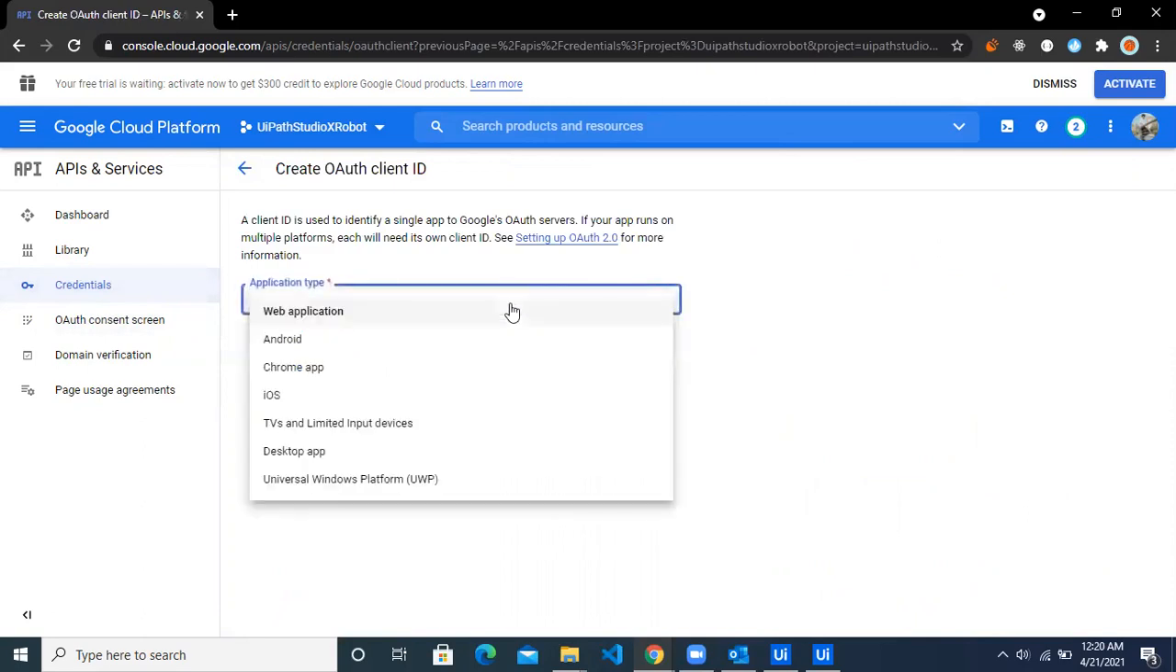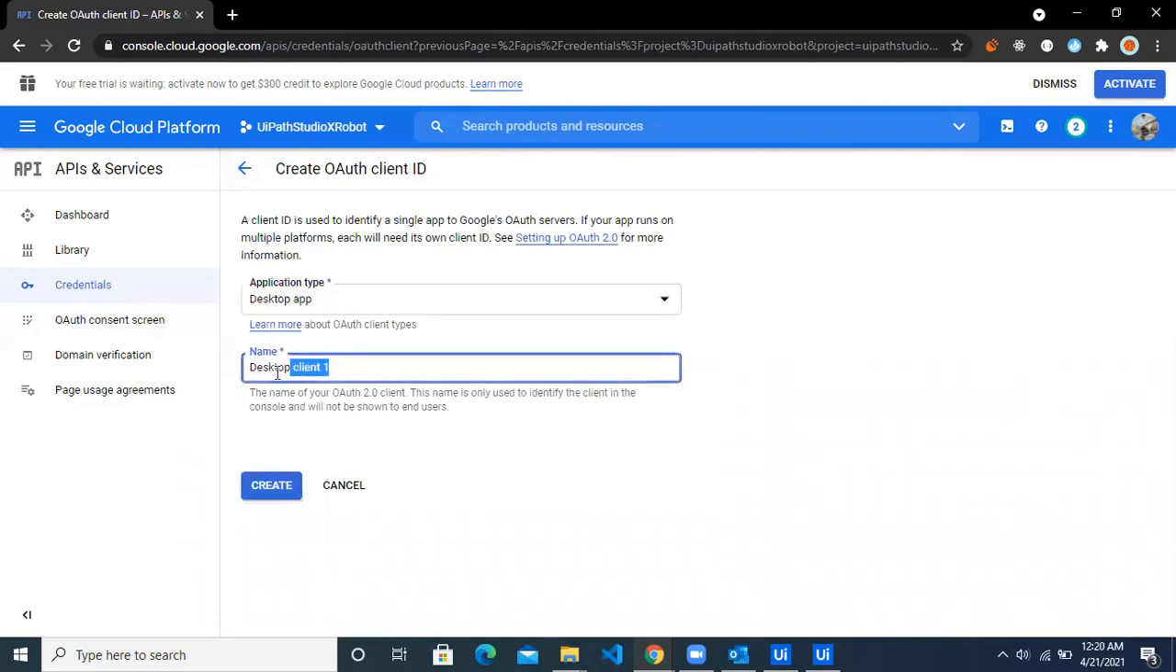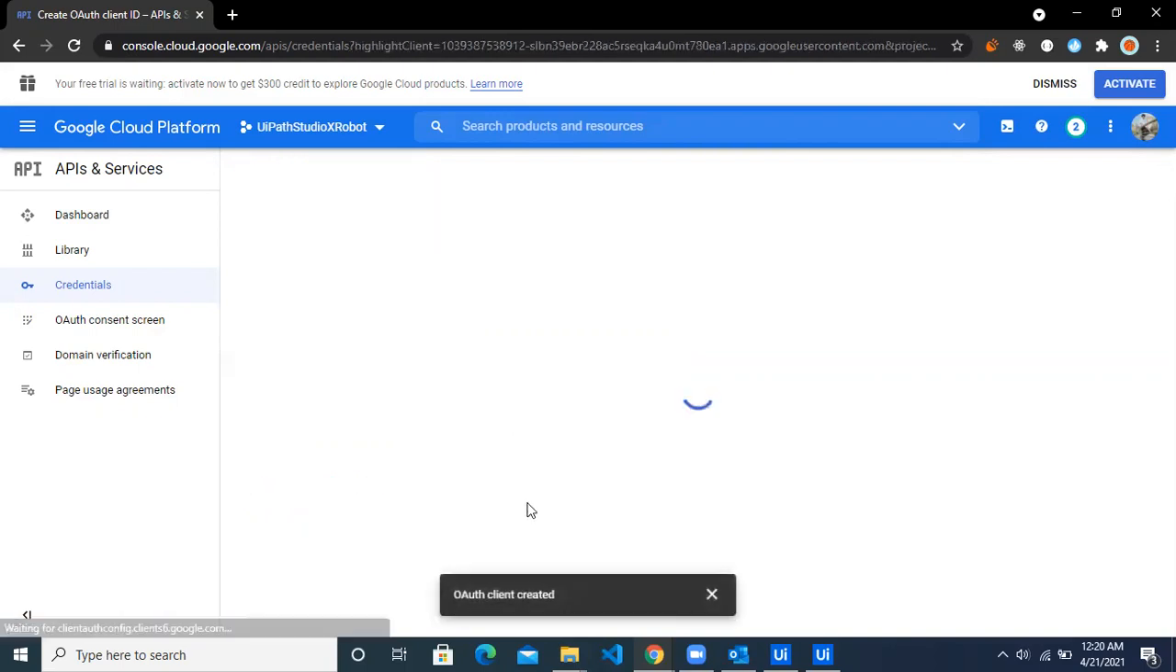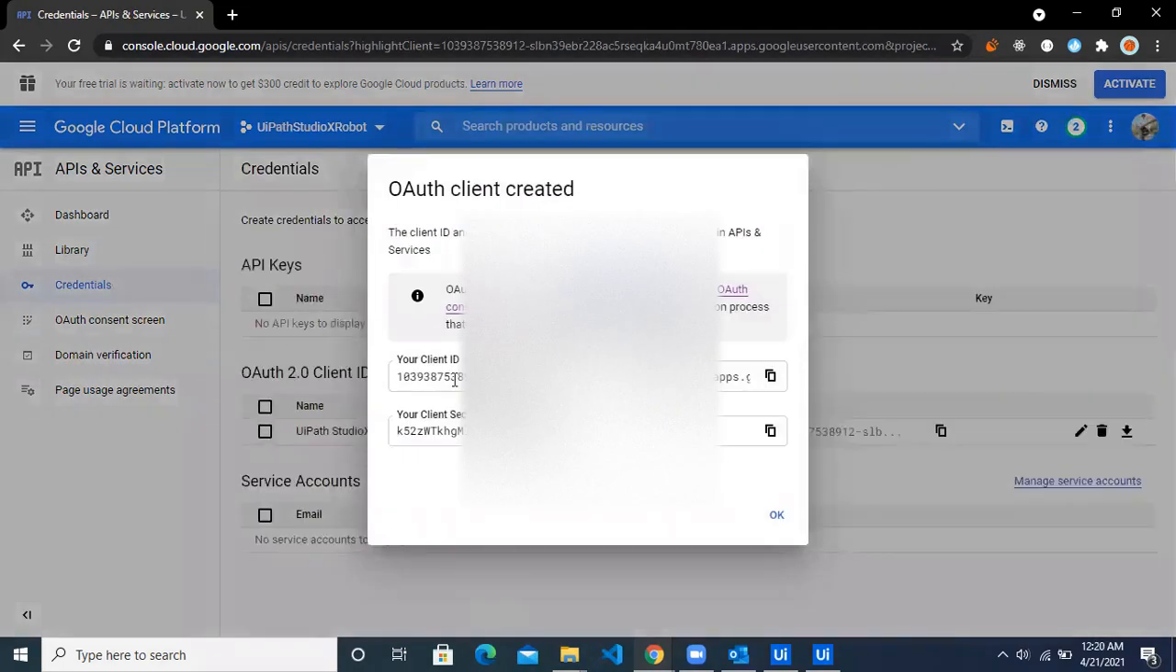Now choose the application type that will be accessing your Gmail account. So this is a desktop app because UiPath StudioX is a desktop app. Now the name of the app is UiPath StudioX. So there we go. Then click on the create button. Once you click on the create button, you can see OAuth client ID is created. Your client ID is this and your client secret is this.